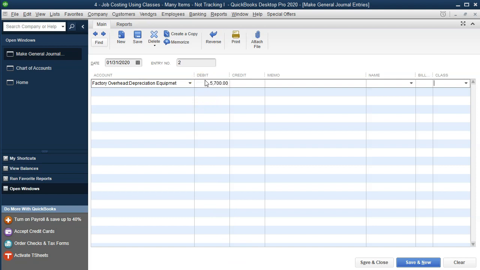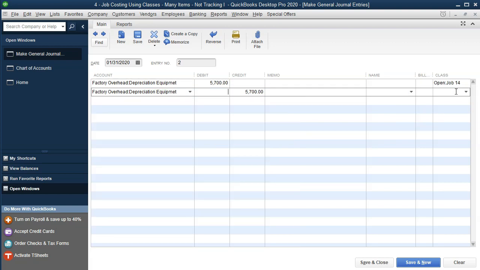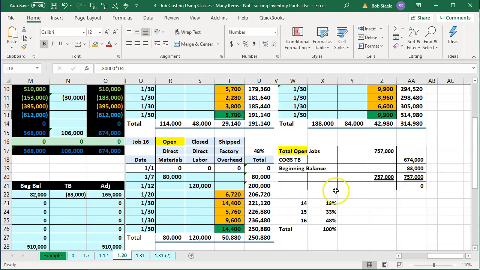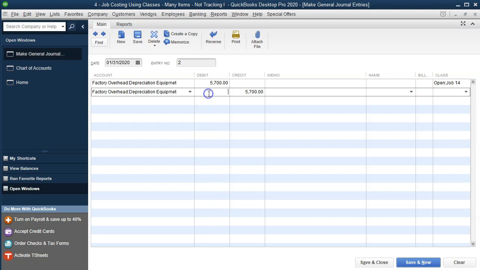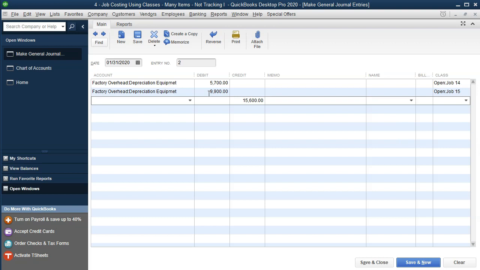So we got 5,007 here. And notice we still have the jobs here. So I have the jobs category, so I could do the journal entry, even though I don't have the class or item category. We have the job category. So this is going to be job number 14. And we're going to do the same thing for depreciation. That's going to be a debit for job number 15 of the 9,009. So we're going to have the debit of 9900 here, and that's going to be for job number 15. And then we've got depreciation for job number 16, which is going to be the 14.4. That'll be here, 14.4 for job number 16.